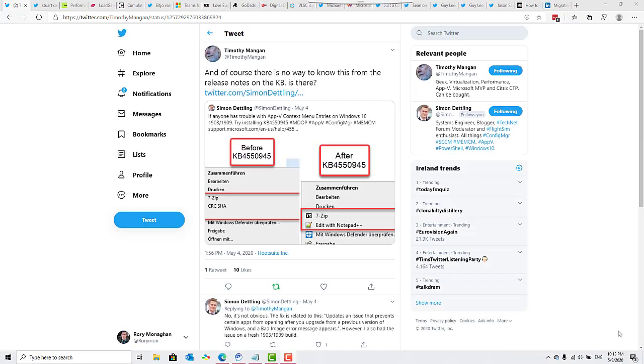Simon Detling shared the fact that the issue with context menus with App-V in Windows 10 has been fixed with Windows Update KB4550945. And as Tim Mangan pointed out, you'd never know based on the notes for the update. That's typical for poor old App-V, which never really got any love from Microsoft.